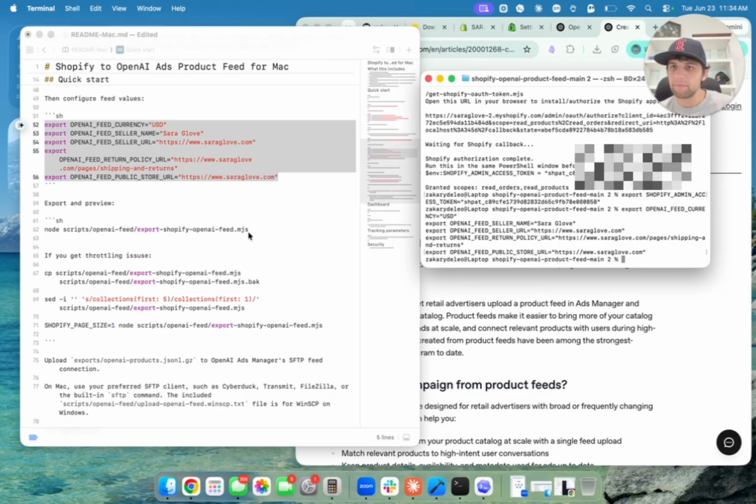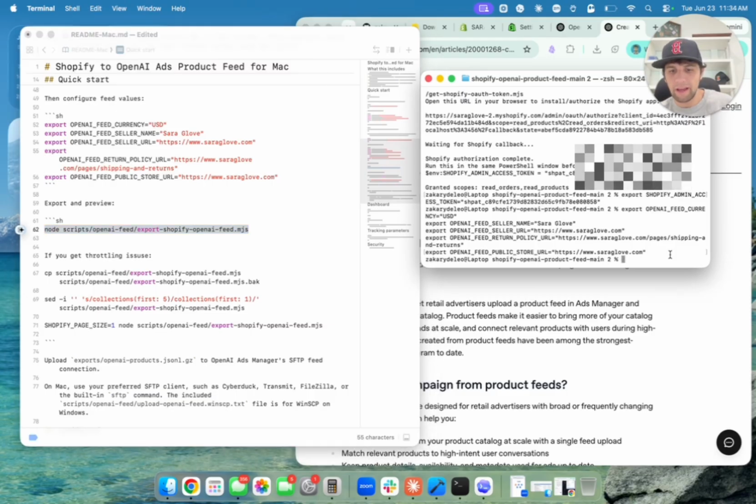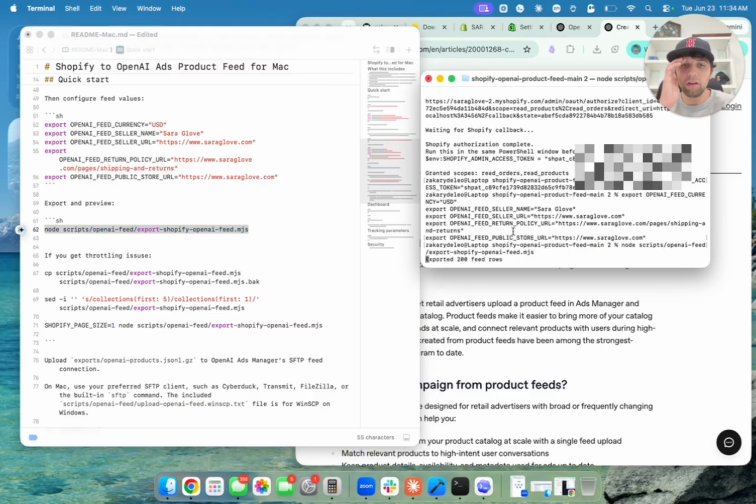Then next up, we are going to grab this script right here, and this will actually start to export all of our products into this folder right here. So as you can see, it's exporting 100 of them at a time.